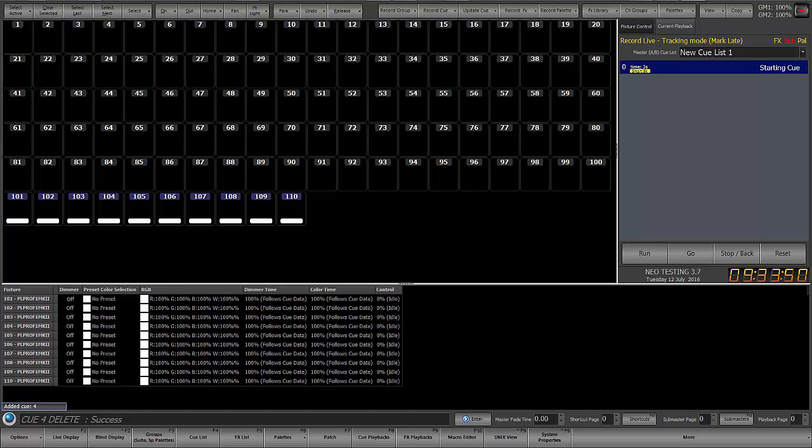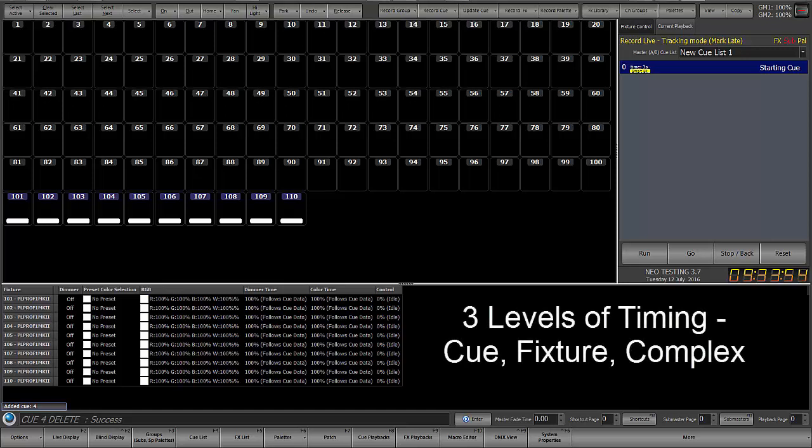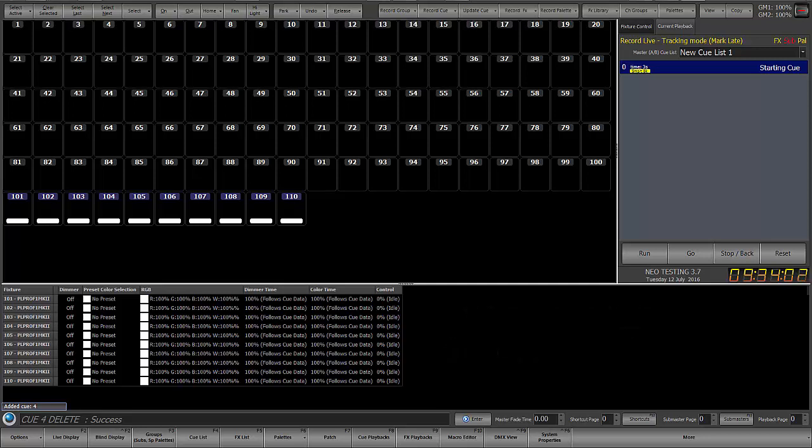I mentioned fixture timing is the second or middle level of timing priority. There are three levels of timing priority. The first one is the cue. The second one is the fixture time. The third one is called complex timing, and that is done per attribute or per parameter.